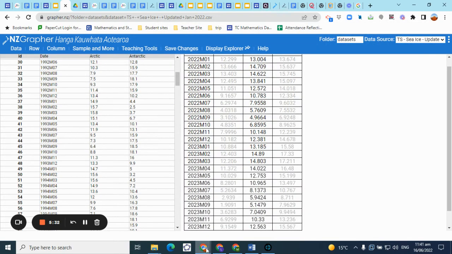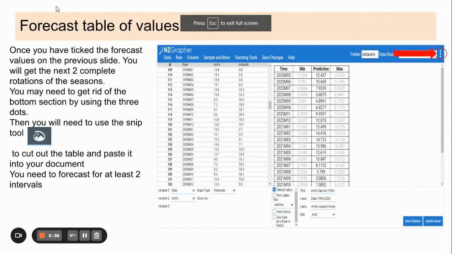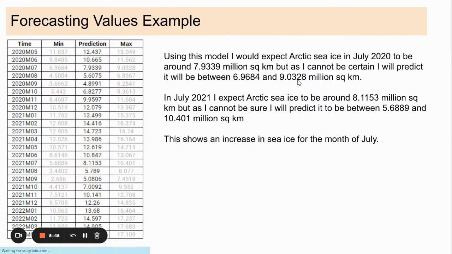All right, back to the original one. So you can see here, this little button up here, you can get rid of that part there and cut and paste it in. Okay. Once you've got it, you want the time, the minutes, prediction. So you get 3 values. This one here is the red, the dark red line on your graph, and this is the light pink one. What's between there is shaded light pink.